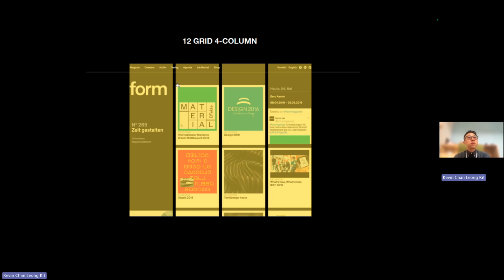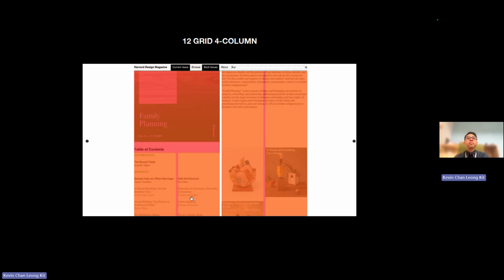So this is 3, 1, 2, 3, 1, 2, 3, 1, 2, 3, and 1, 2, 3, right? So you can follow the grid, and you can create some very visually pleasing layouts as well. Okay, so 12 grid 4 column, for example.